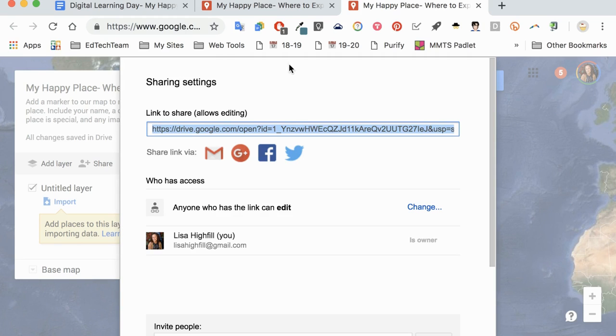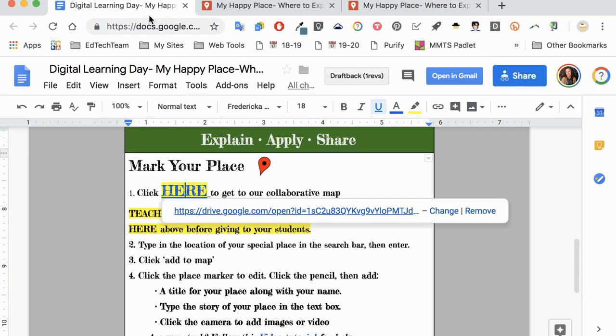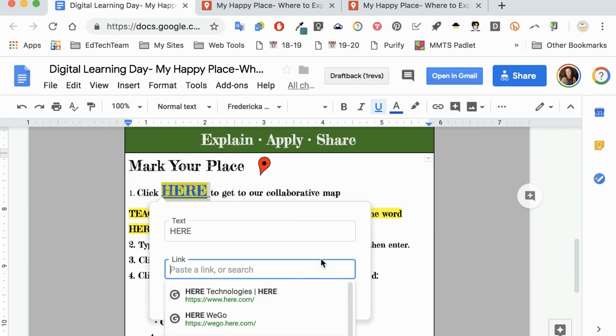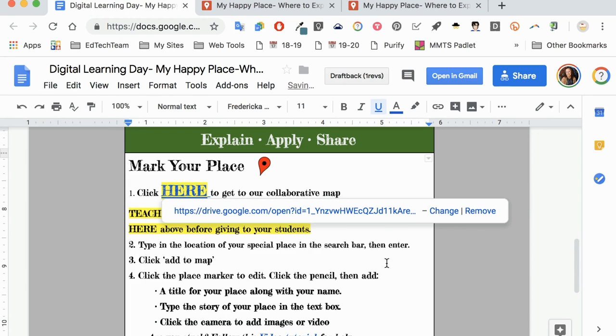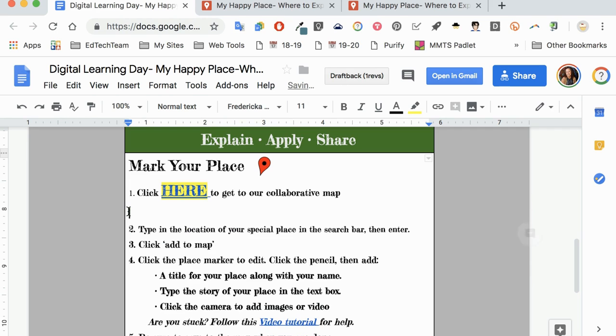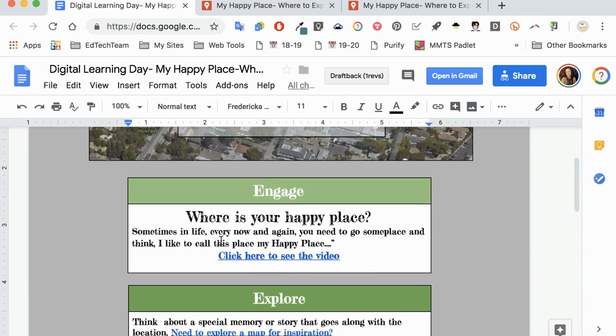You click save, and now I can copy this link that's right here and go ahead and click complete. And then I go back to the HyperDoc, and where I had originally linked this map, you click on here and click change. I'm going to get rid of that original link. That was my link to my map, and you can paste yours in right there and click apply. When you're done with that, go ahead and erase this little tip, and this HyperDoc is now ready for your students to use.